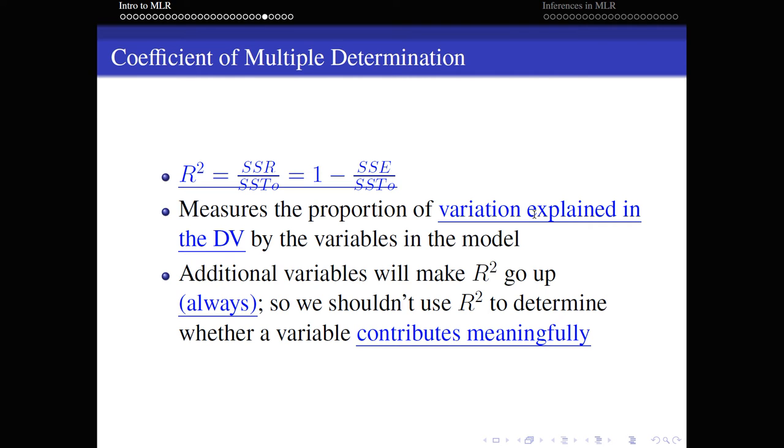Now what's interesting here is if I add a variable that is completely unrelated in the population to the dependent variable. So I just add a completely random independent variable. R squared will always go up. R squared never goes down when I add variables to the model. So the trick is that we can't use R squared to say, hey, I added this variable and the percent of variance in the DV that was explained went up, so this variable must help me explain more variation in the dependent variable.